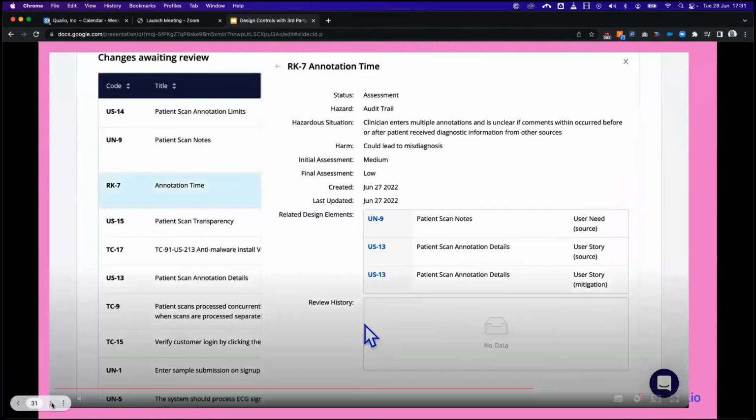So now I'm on my product dashboard and I've generated a preview of the design element that I've just selected. On my dashboard under changes awaiting review, I clicked on the row with the risk we just created, and now a preview has appeared. With this preview, I get a bird's eye view of everything related to this design element.